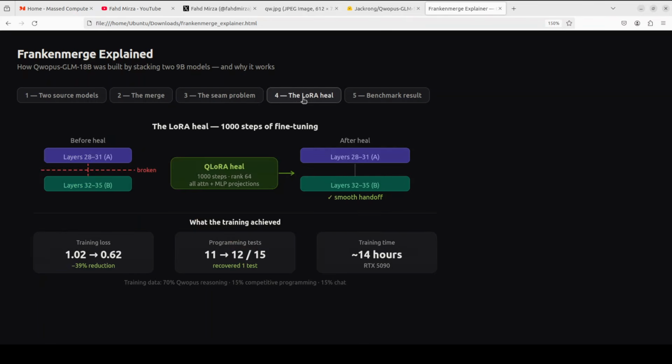Look at step 4. So the fix was a process called heal fine tune. Think of it like some sort of physiotherapy after surgery. You run 1,000 steps of training specifically to teach these two halves how to talk to each other, and it worked. Training loss dropped 39%. Code output became clean and production quality.